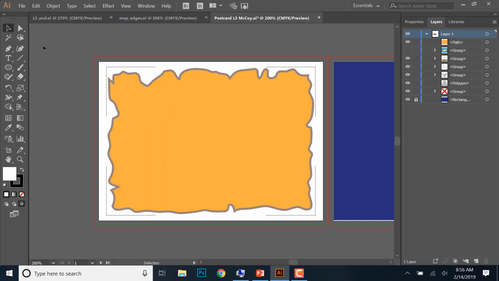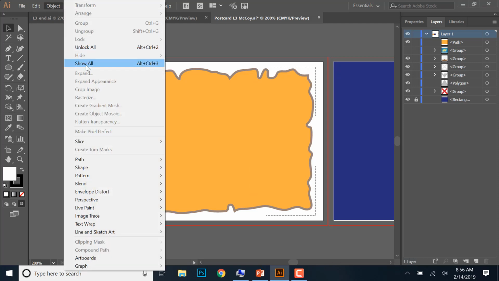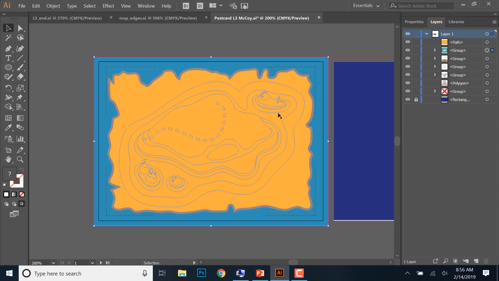All right, in addition to drawing shapes inside other shapes, you can bring the previous island picture that we traced inside the shape of this map. So let's go to Object, Show All, and now we have the map. We can see part of it there. What we need to do next is cut part of it out and then put part of it back in place.